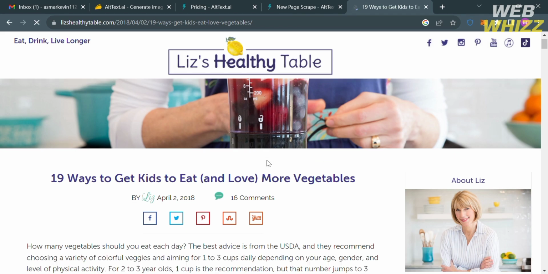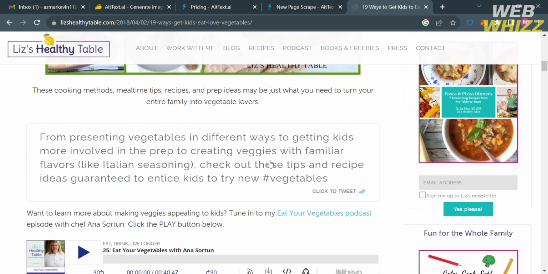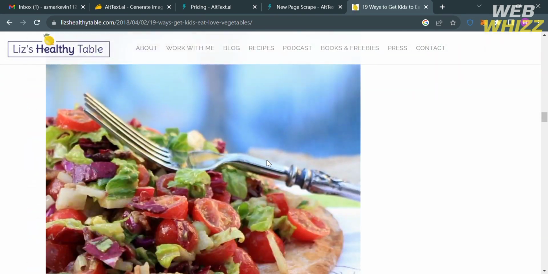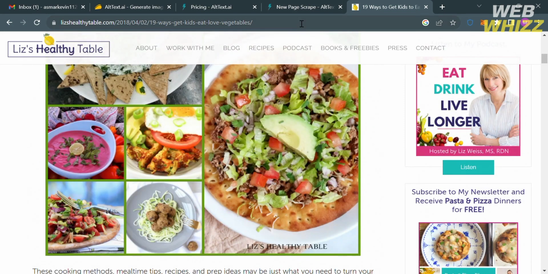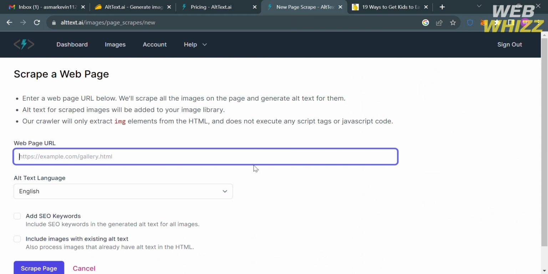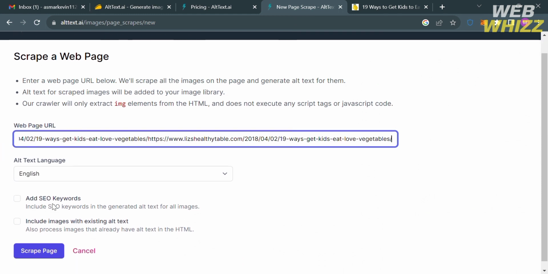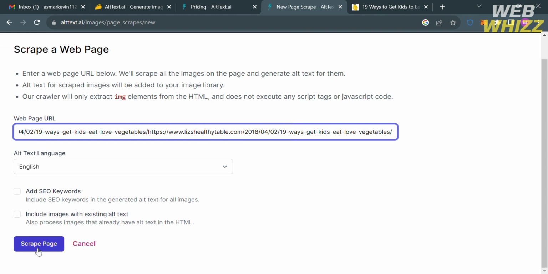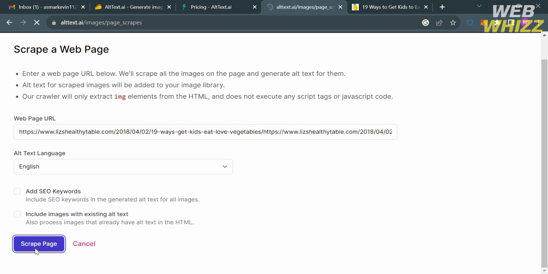So from this page, as you can see here, if you scroll down below, you will see a variety of images contained in this web page. And now, let's try to copy the URL of this web page and paste it in this platform. And aside from that, below here, you could also select an alt text language. And after that, just proceed by clicking the Scrape Page button.